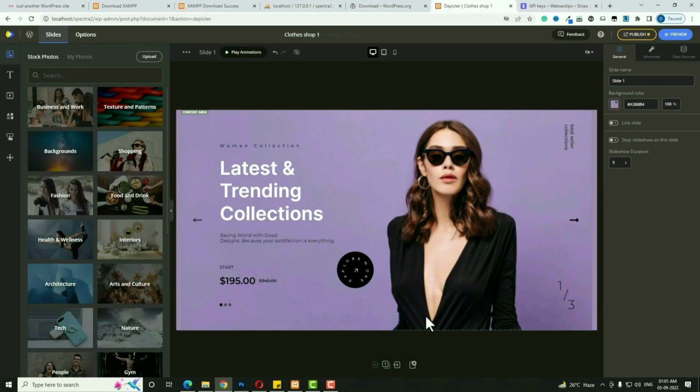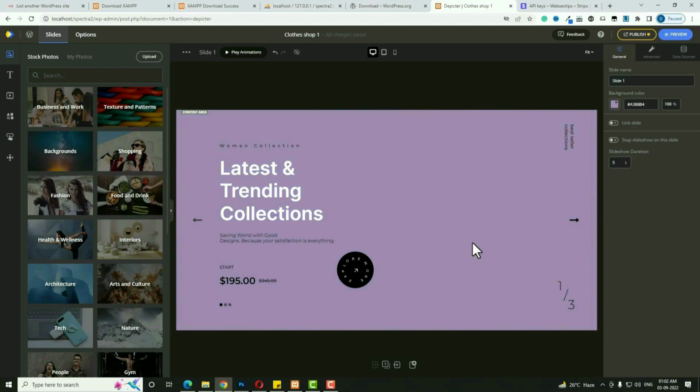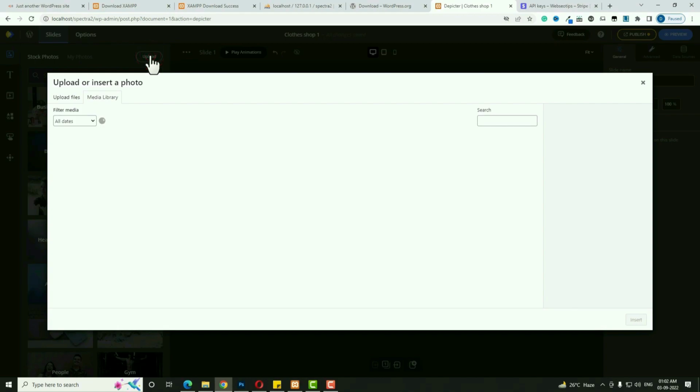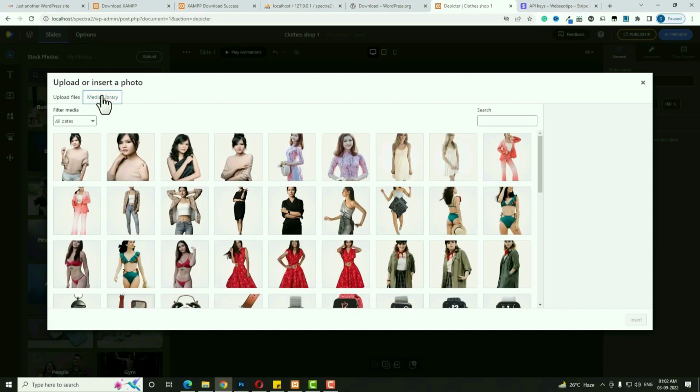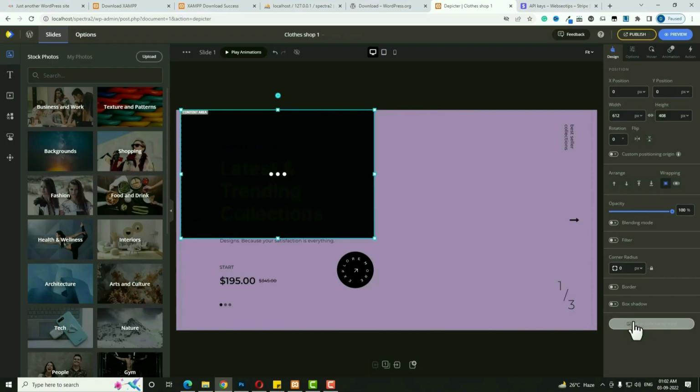Now suppose for the first slide I want to change this background first of all. For that I have to click on the background image, and after that you have to click on the delete option. Now suppose I want to add an image here. For that you have to click on this photo, and after that click on the upload option. Now let me click on the media library. From the media library, suppose I want this image, click on the insert option.